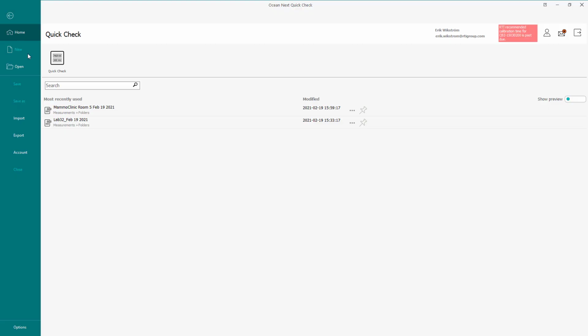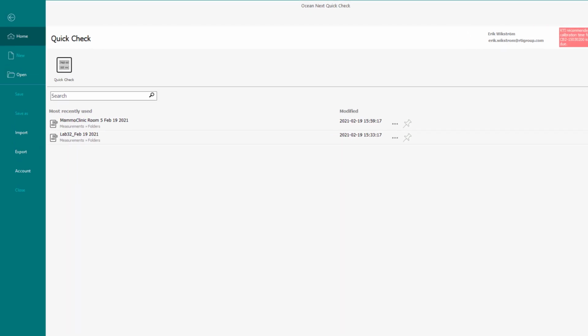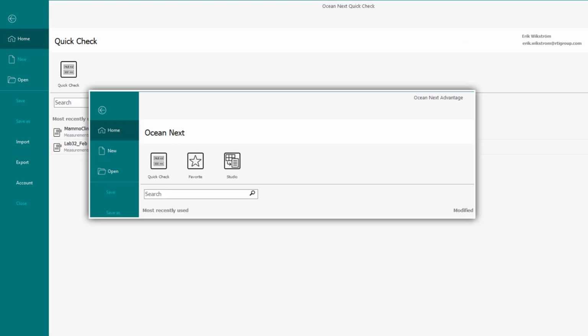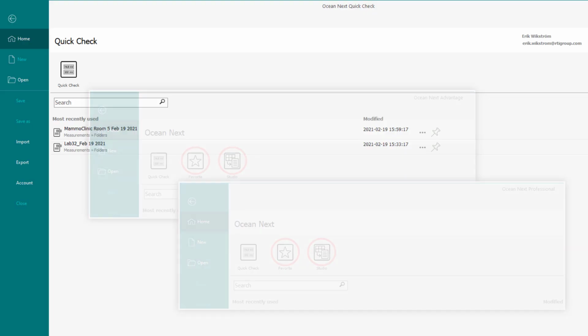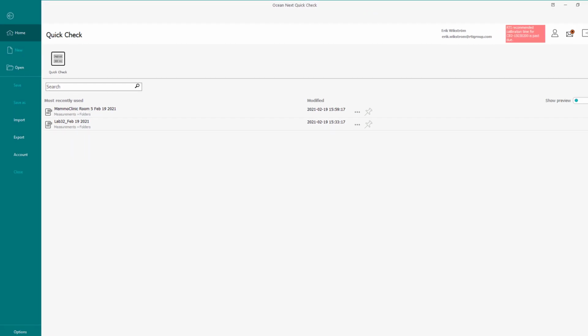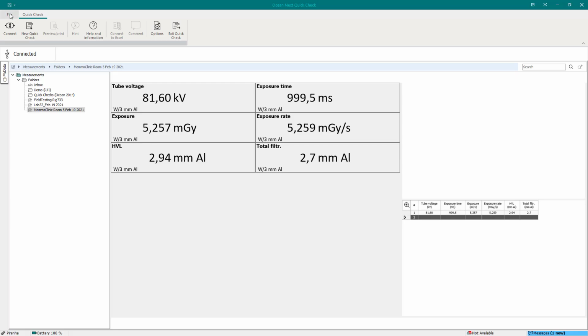Finally, we have the action buttons, and how many you see will depend on your license level. Quick Check is available with all license levels, but only users with Advantage or Professional license will see Favorite and Studio. So that was a new home screen, which you'll always reach by clicking File.